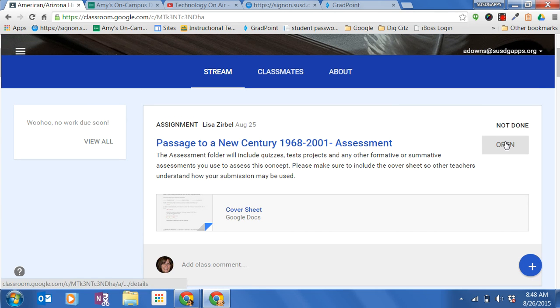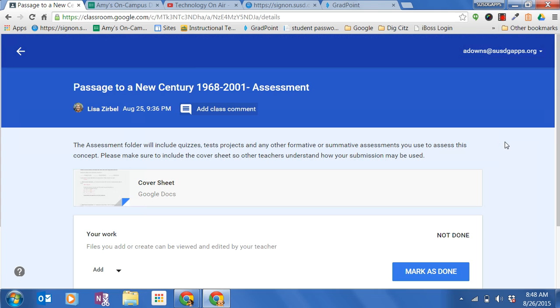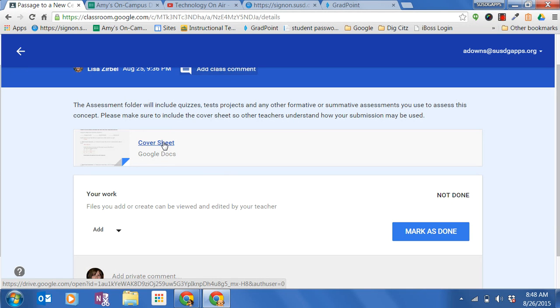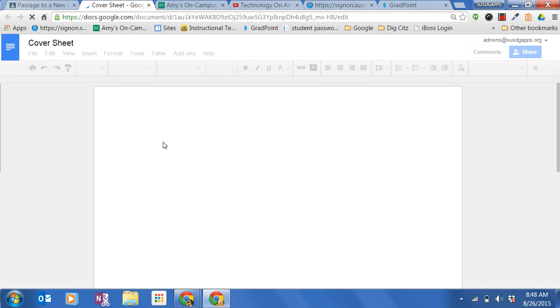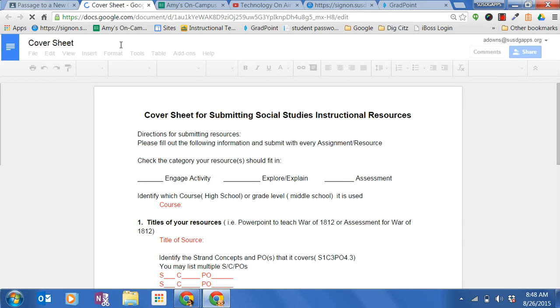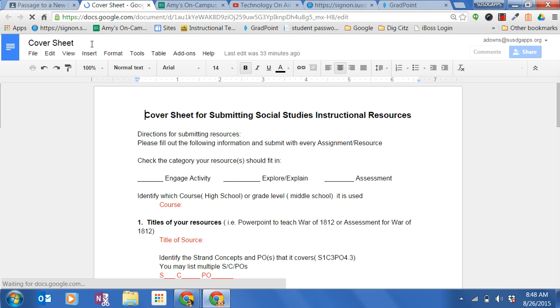So here it is. As a student, I go over here and I click open on the assignment. It takes me here, and I have a cover sheet to fill out. When I click on this, for you, you are going to be listed as a view only, and it will say this is a read only copy. I'm a co-editor right now on making this cover sheet with Lisa, so I don't see the view only warning, but you will. You will see a warning here that tells you this is a view only file.